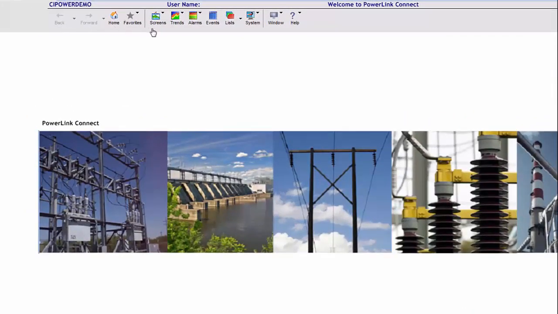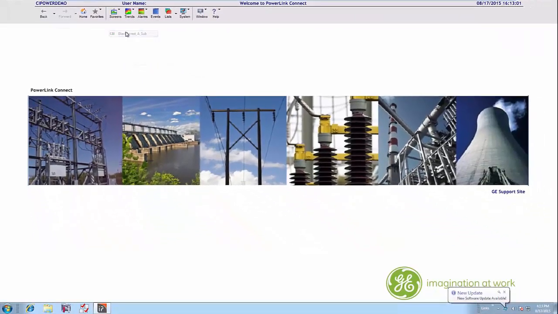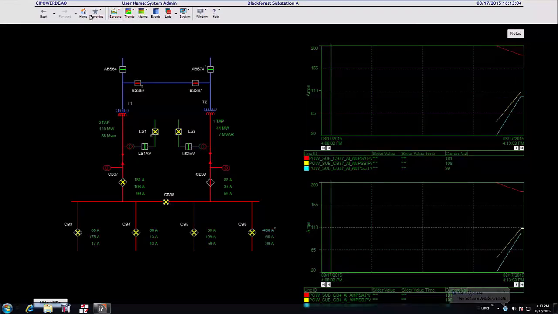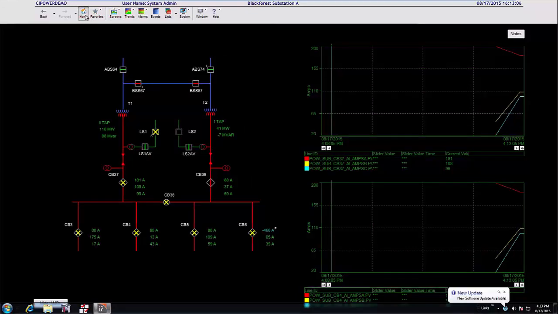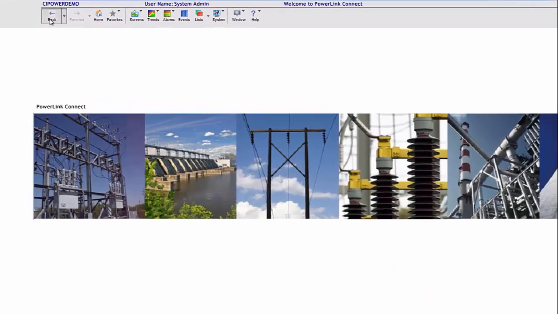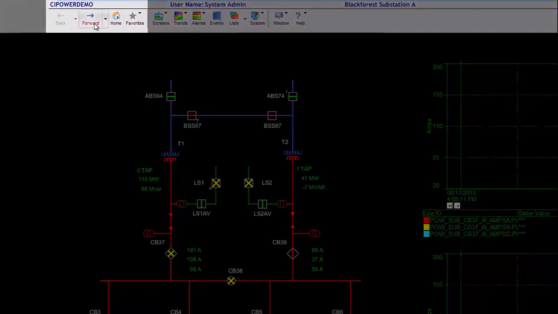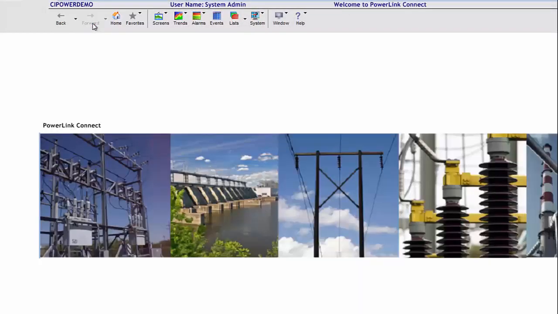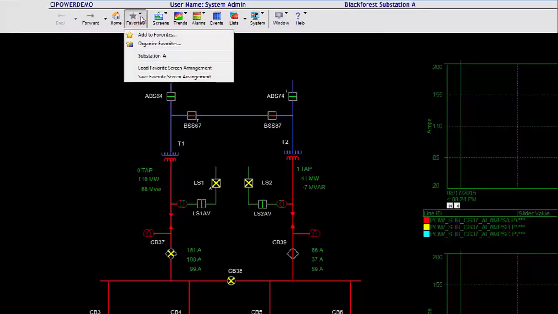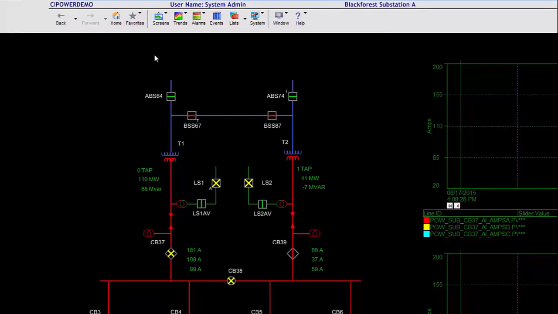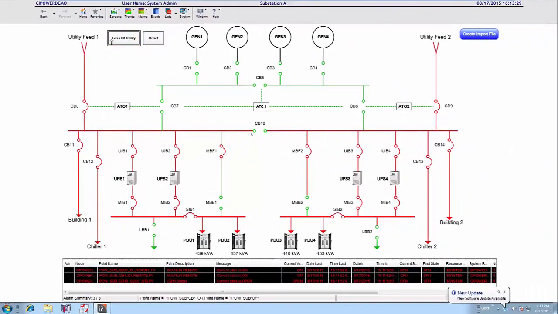Here we are seeing the demo system home screen. Across the top is the navigation menu. This menu and the home screen are entirely customizable to your requirements and specifications. On the left are immediately familiar navigation functions that are similar to a web browser. We can move back and forward, return to the home screen, and define our favorite screens for quick access to our most commonly used screens.